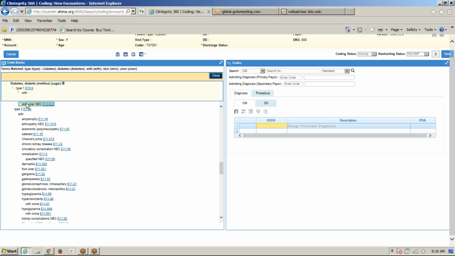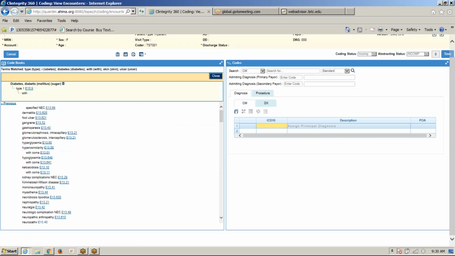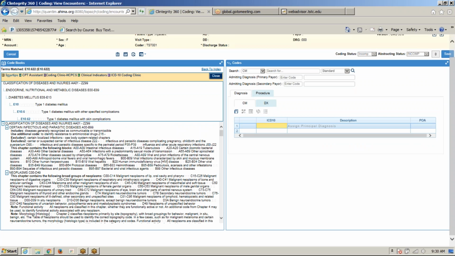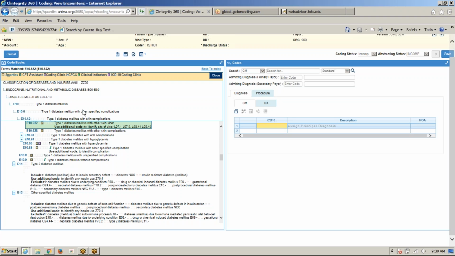Okay, and you can see here it's highlighted E10.622. So I will click on the code. And this looks a lot like your coding books. You'll see a description of the code here, type 1 diabetes mellitus with other skin ulcer. And this is important. Use additional code to identify the site of the ulcer.